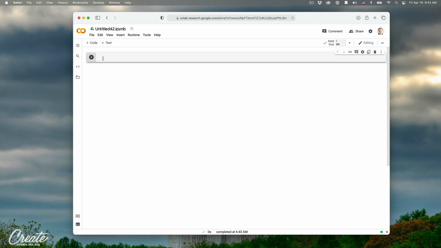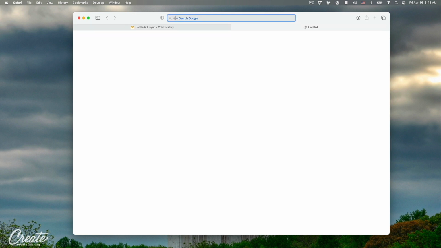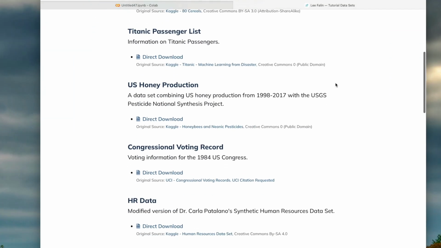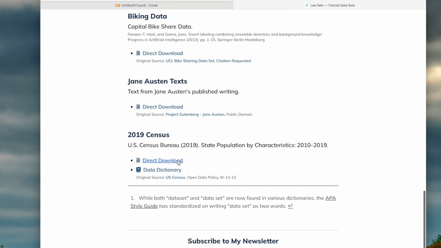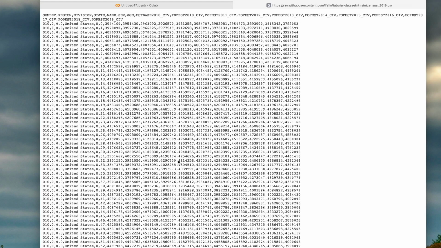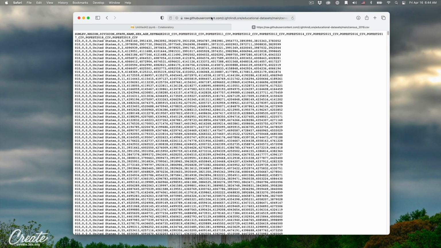So the data we're going to be using today, you go to leephalen.com/data. And the one we're going to be using today is the US Census data for 2019. This is going to contain some information about population statistics that we're going to be using for our exercise. So if you click on that link, this will be the URL we'll copy.